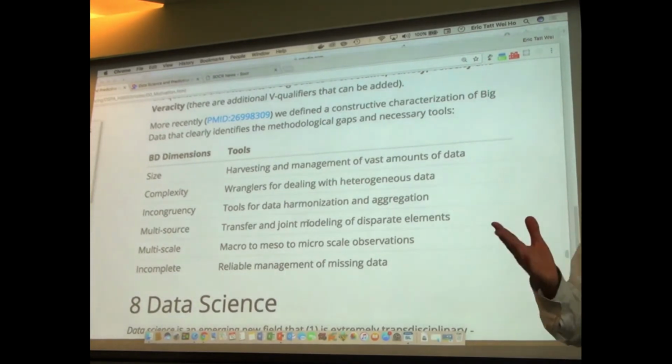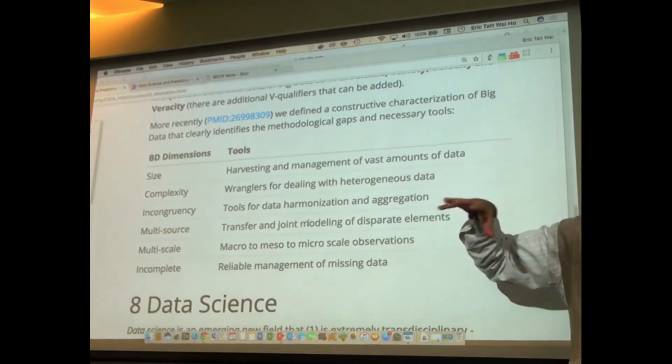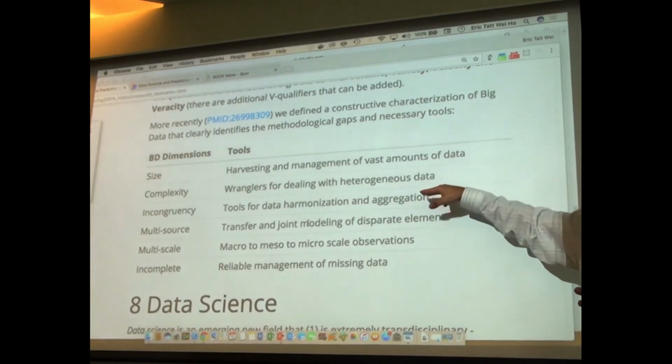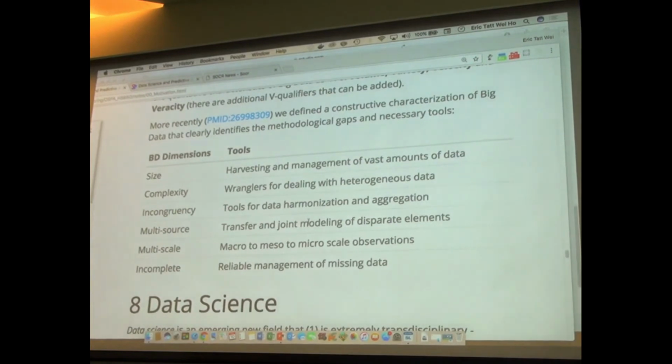So this is the most common type. There's lots of complexity that has to do with data wrangling. The wranglers, these guys with the lasso, you get the lasso and you catch the animal. These are the wranglers. Now they do this with data. Anyway, so that's complexity. Incongruency. Well, incongruency simply means that the data is not homologous. Okay?